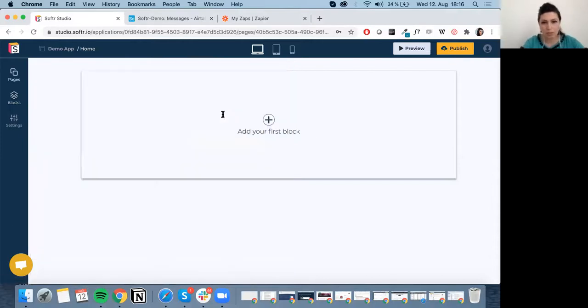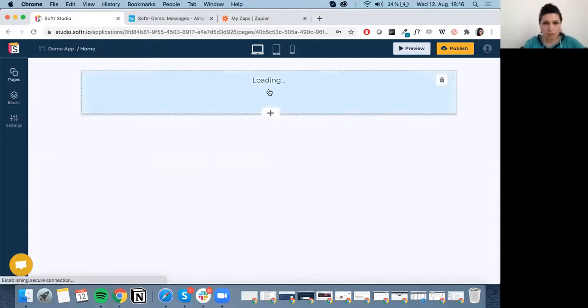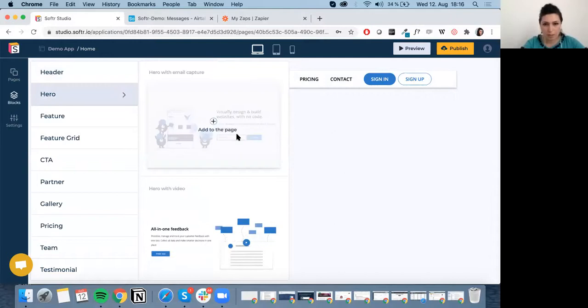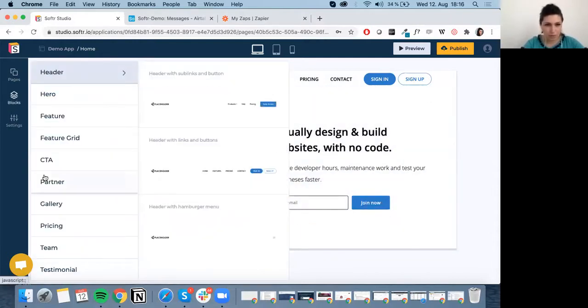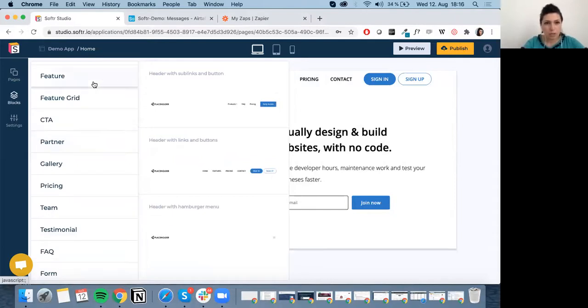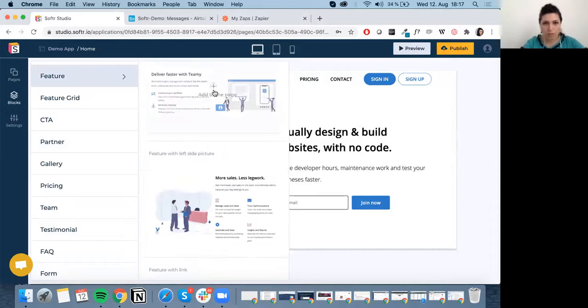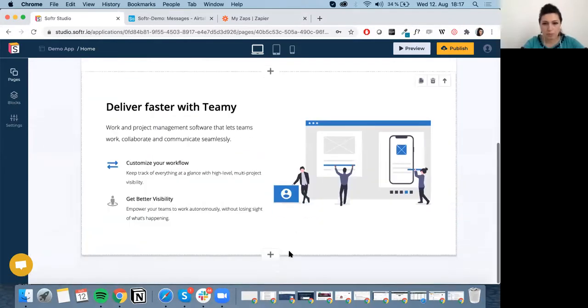And I'm gonna start just creating the website right away. So let's say I want to have a header, then I want to have a hero where I can collect emails. I'm going to modify all of this design and content later on. I just want to focus now on what I want my website to tell the customer, to tell the user. So let's use the feature showcase feature.